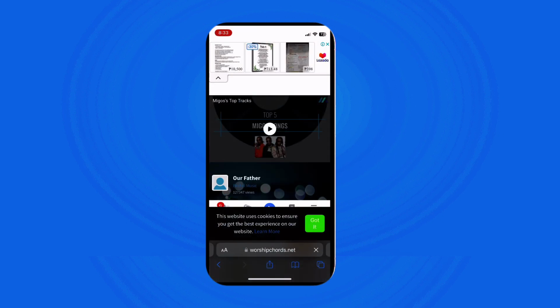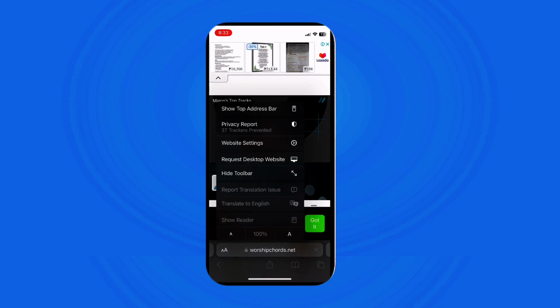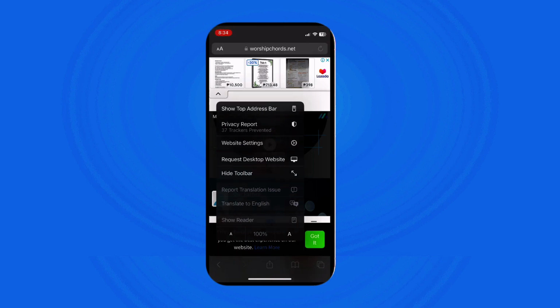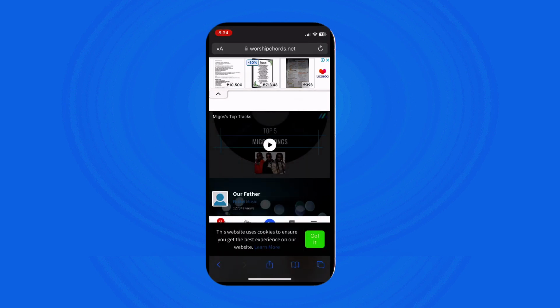If you don't see it, try swiping down on the open web page to scroll up and the AA icon should appear. Tap on the AA icon to bring up a pop-up menu with various options. From the pop-up menu, select Show Top Address. The address bar will instantly move to the top of the screen.